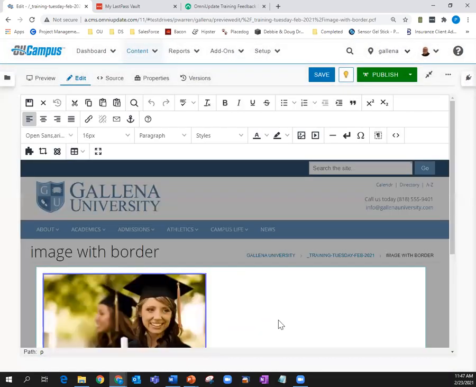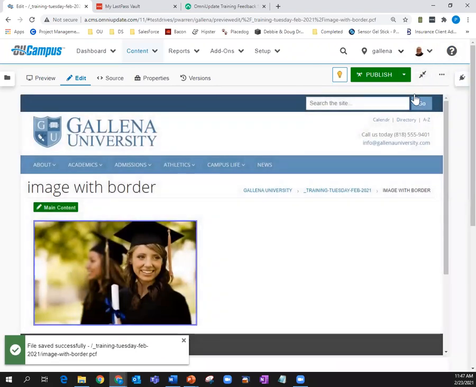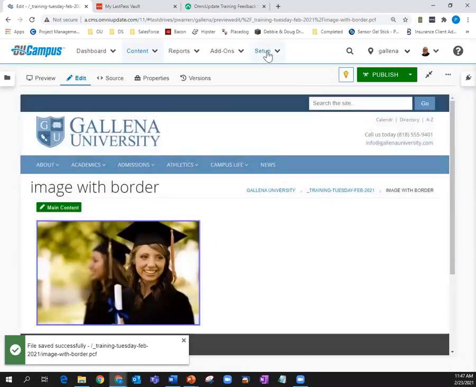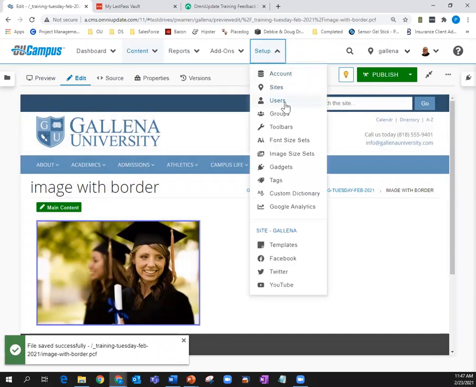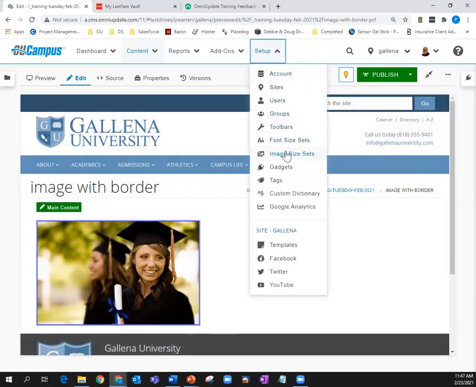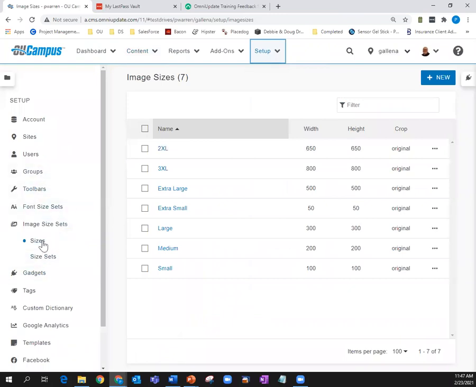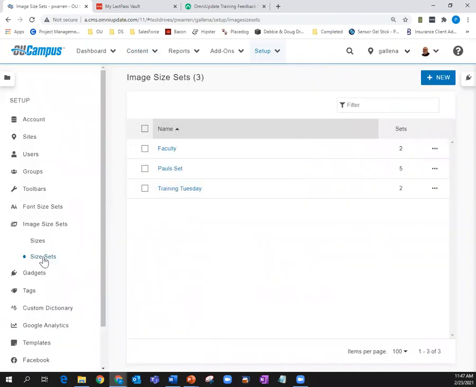The other thing that we have now, something that came out last year or maybe 2019, it's all blurring together, is image size sets. What image size sets are is you can create a set of images of specific sizes when you load them into the system. A level 10 user can get to these. If I come into setup here, one of the things that we have is image size sets. It has two tabs on the left-hand side here. I've got sizes and size sets.